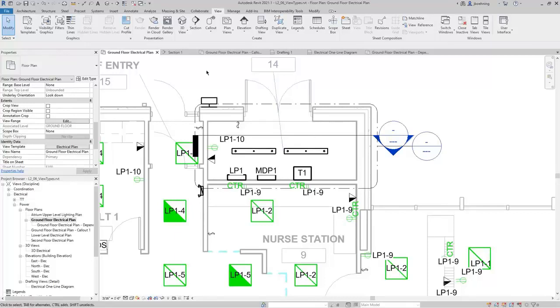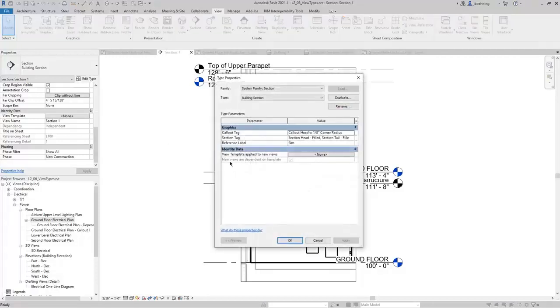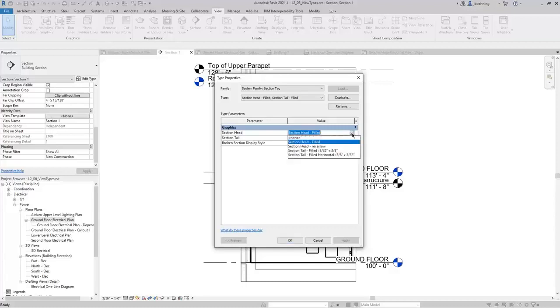And then I will open the section view. Any sections and callouts also have type properties. So I'll click Edit Type, and for sections and callouts, you can adjust the callout tag and the section tag. When I click in the section tag field and then click the More button, you can see another type properties dialog opens for the section tag. Here you can adjust the section head and the section tail, and you can select any of the families that have been loaded into the project. That will help you customize your section and callout tags.